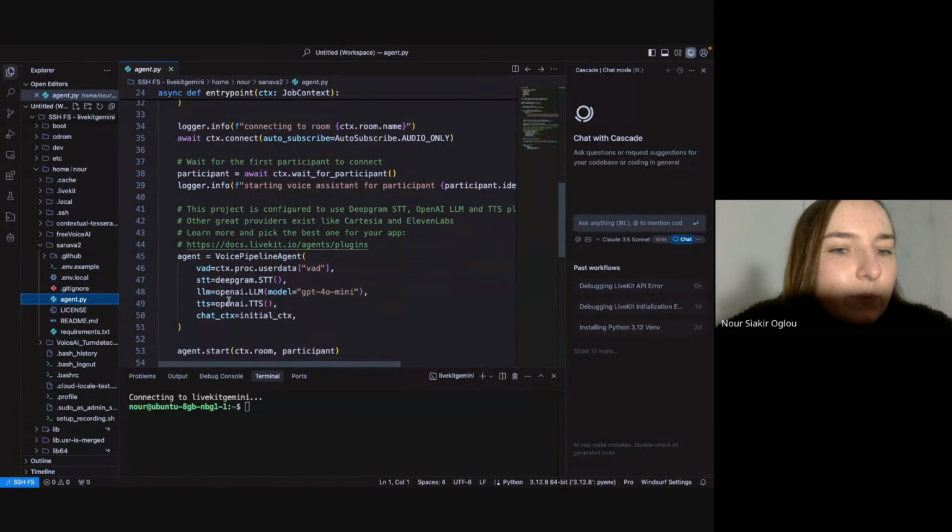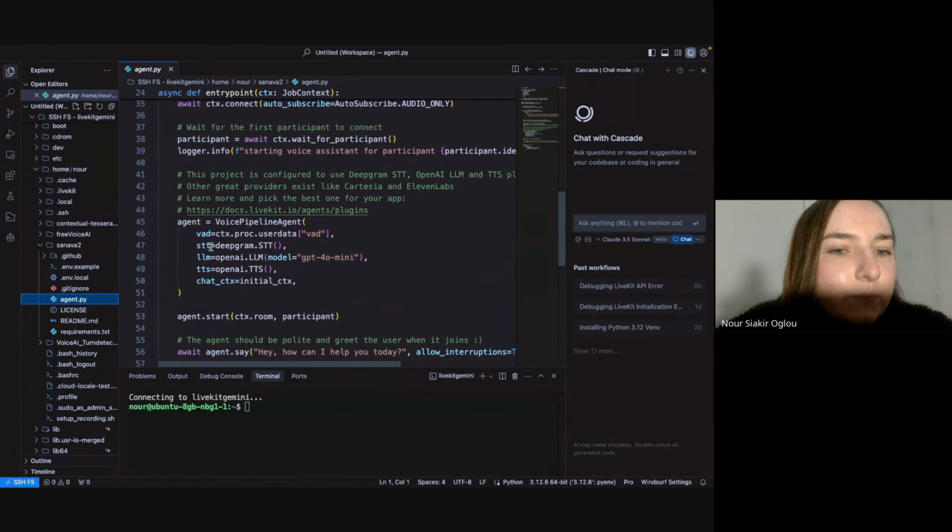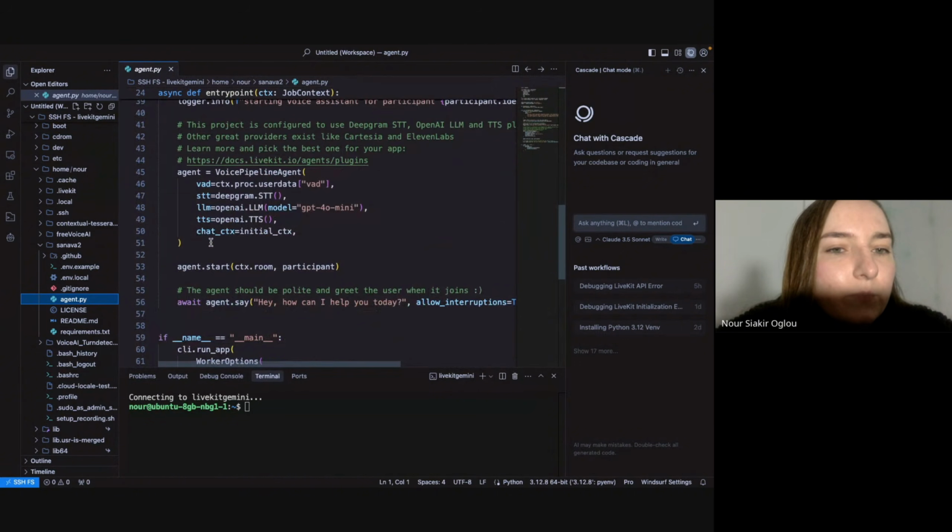In here, the most important part is this here. This is what we're going to change. As you can see, we are seeing some stuff. VAD is, okay, we will talk about that later, so I'm not going to explain that here. But this is actually what we need. STT, speech to text, is, as you can see in this example, Deepgram. The LLM is OpenAI. It uses GPT-4o mini, and the TTS is OpenAI too.